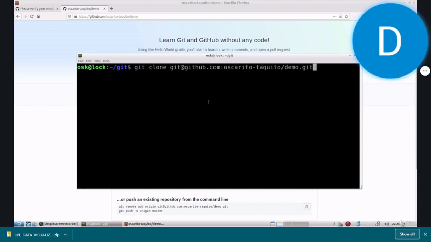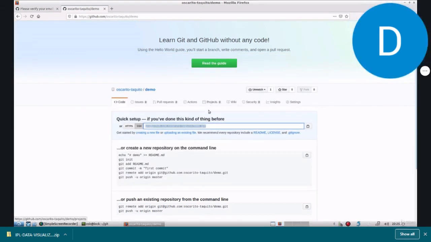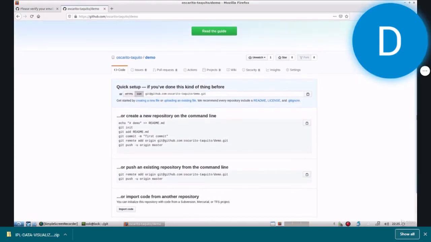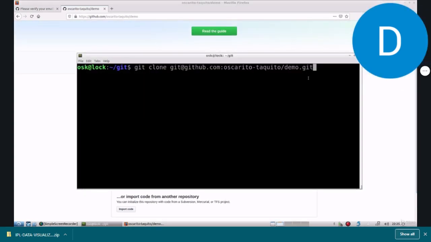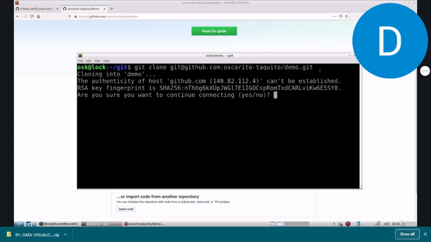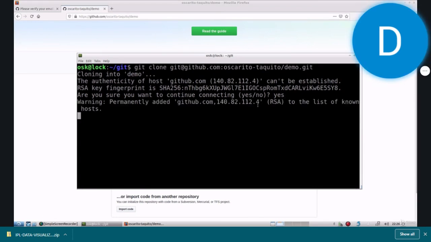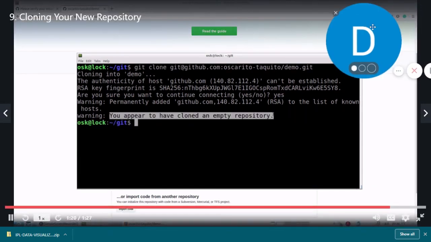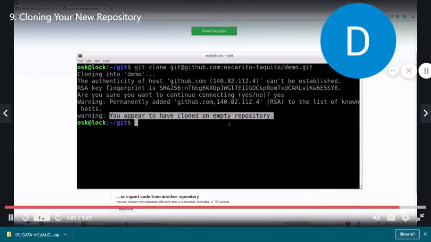Before I hit enter, I just want to show really quickly that we are copying this repository. There are no files, just some basic instructions. Then I'll hit enter, and I'll be given a message asking whether I trust this connection. And there we go. Now I will have an empty repository because there is nothing in that particular repository right now.